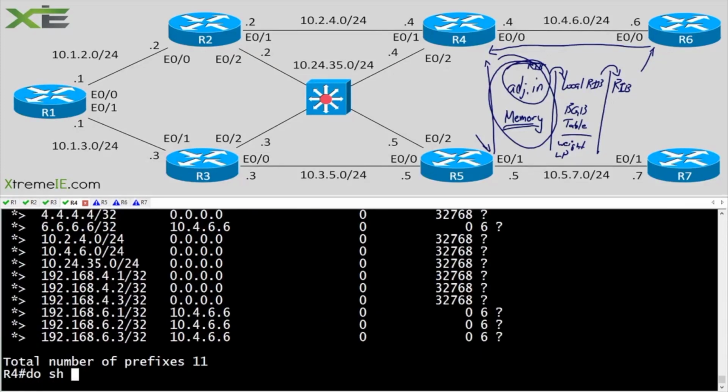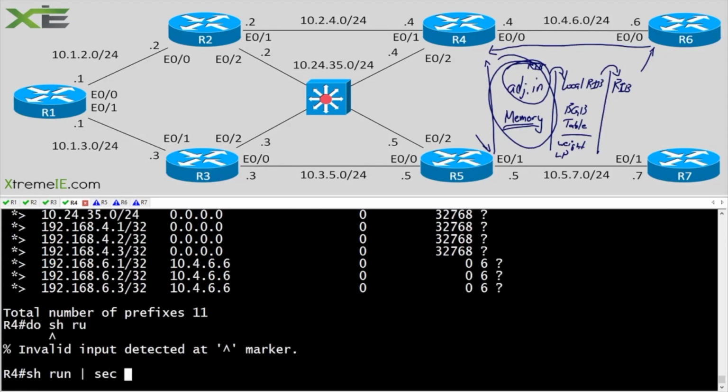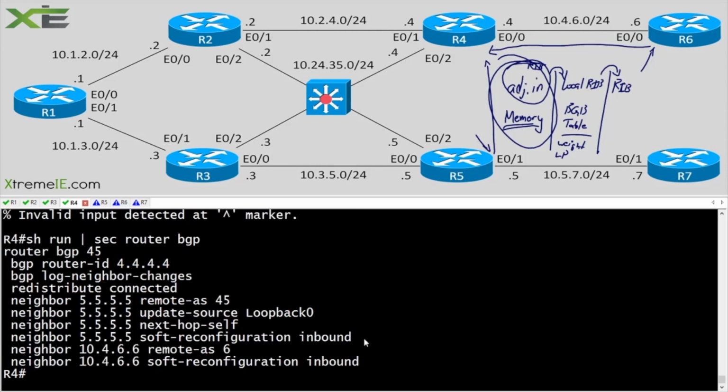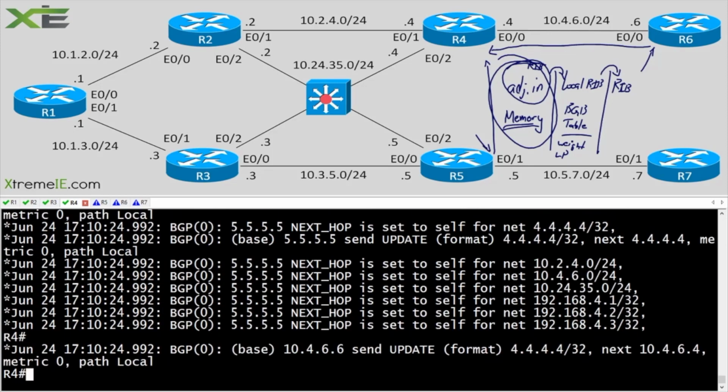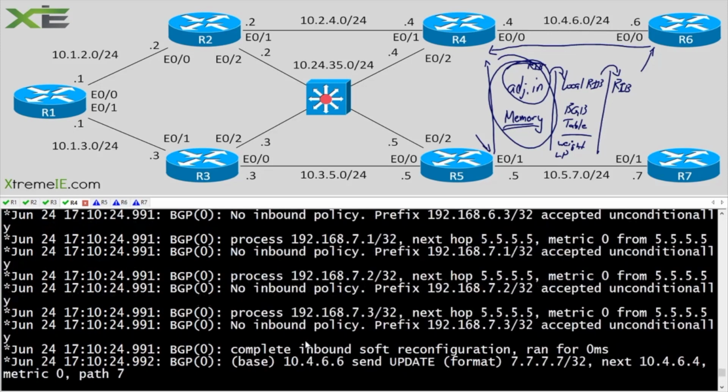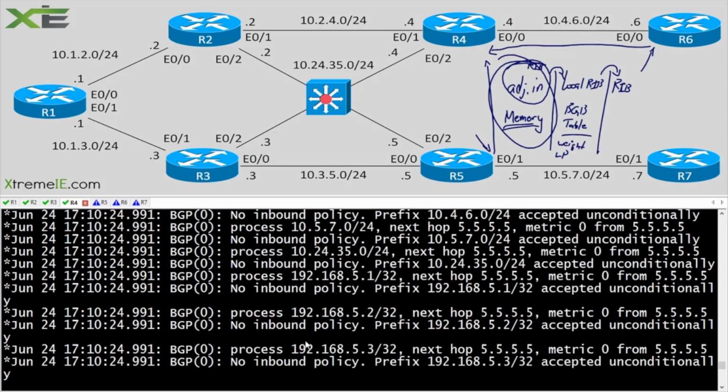Okay, so do show run section router bgp. Here I have soft reconfiguration turned on, and what I'm going to do is turn on debug ip bgp updates, and I'm going to say clear ip bgp * soft, and we're going to see a little bit different output. So when I scroll here, you can see that we have not received anything.